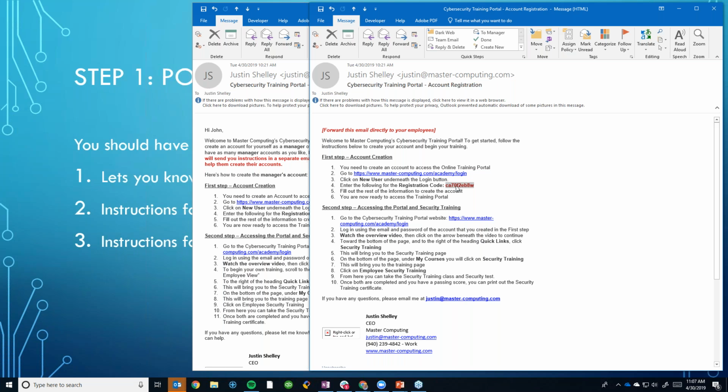So again, this code is for the employees. You'll forward this email directly to them. The instructions are here. You can follow them line by line. They're, in my mind, pretty clear instructions, but I'm always open for feedback. Sometimes what makes sense to me doesn't make sense to anybody else. So I am guilty of that.